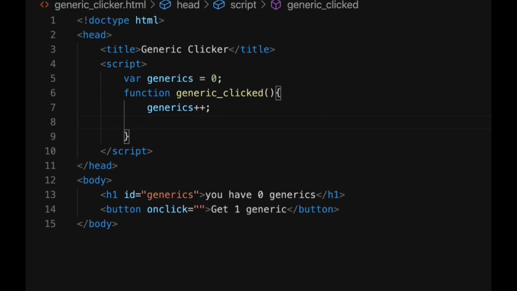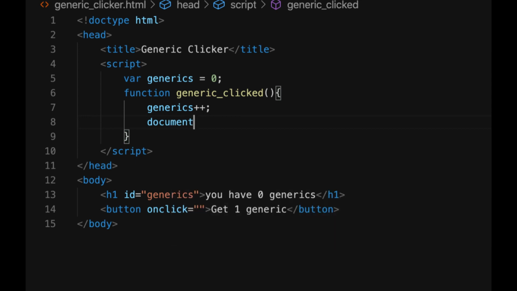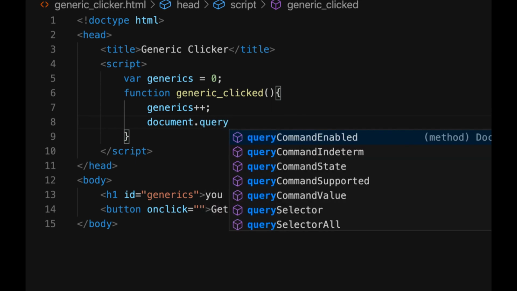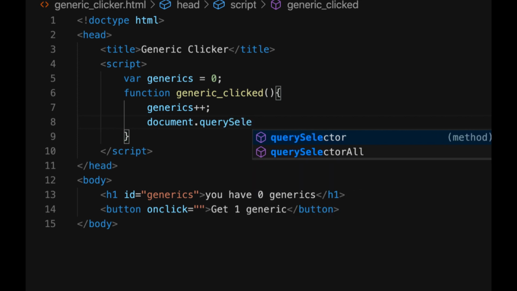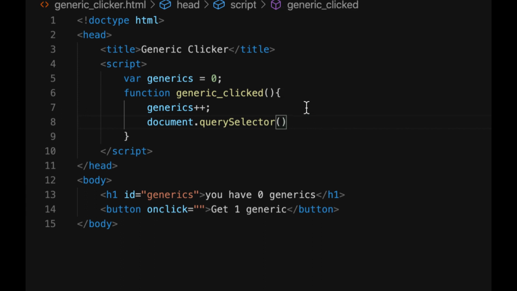Now, we need to update this text here because now you have one generic if you clicked on it. If you ran that function, now you would have one generic, not zero. So, document. This is what we use for editing the HTML. This is important. Dot querySelector, query, and then selector with a capital S. And then you open parentheses. And this is where you give the querySelector inside of here what you want to get.